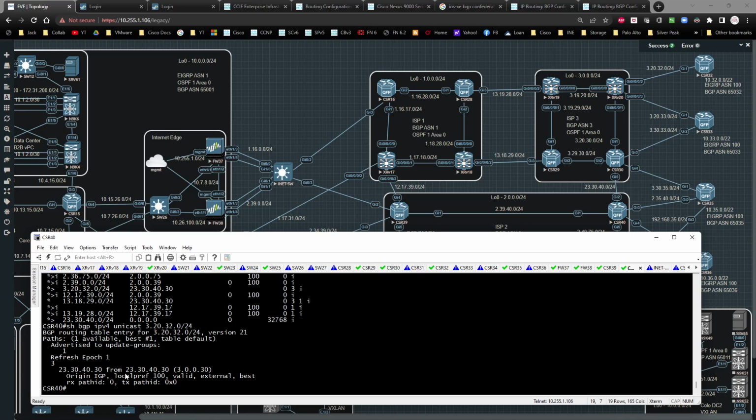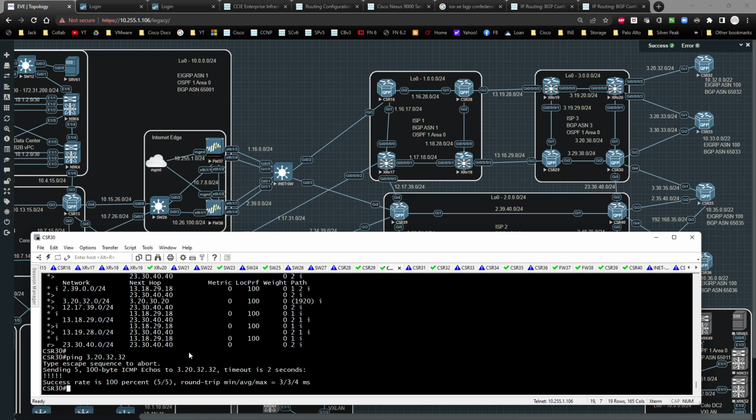Right? So I do have it. It's an eBGP external route. It's the best route, right? Now the drawback to it is, what about 23.30.40? If I go back to CSR 30, because it's directly connected, he's going to see that route, 23.30.40.